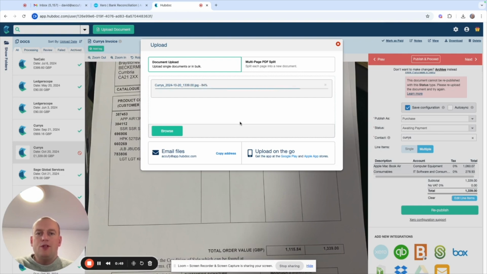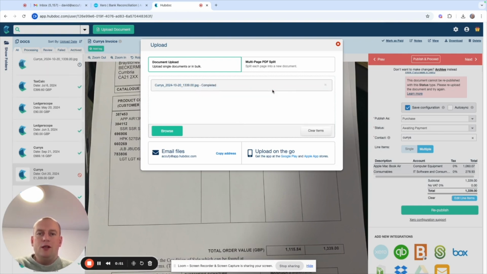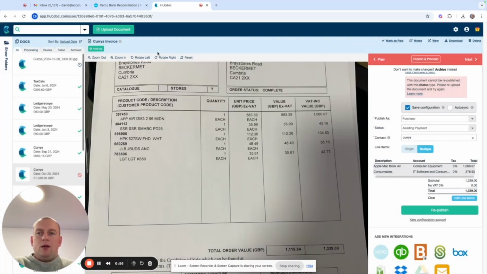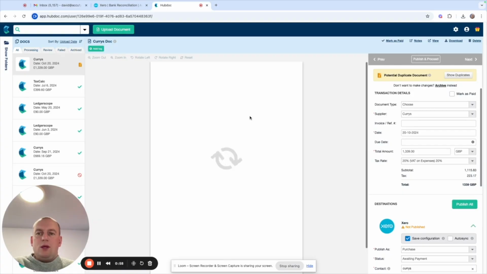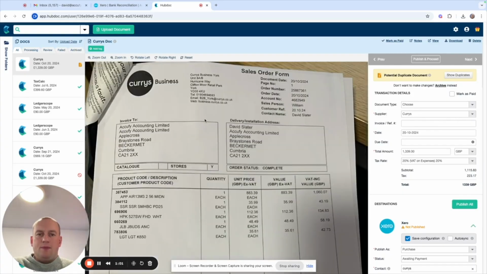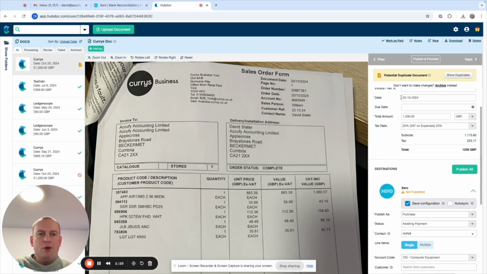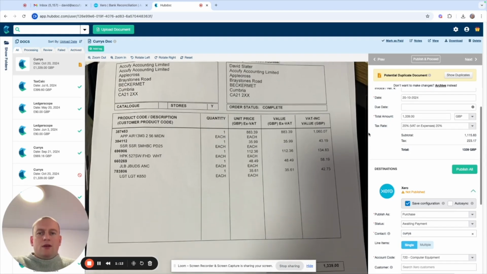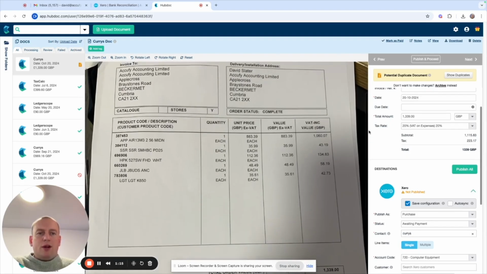Give it a few seconds just to process. Then we're going to see a receipt has arrived inside. Okay, it's got the duplicate button on mine. It won't have it on yours. That's because I've already processed this earlier just to save time, but I'm just going to show you the steps I went through. So we can see an invoice from Currys. We've got a number of different items in there. Total amount then is £1,339.